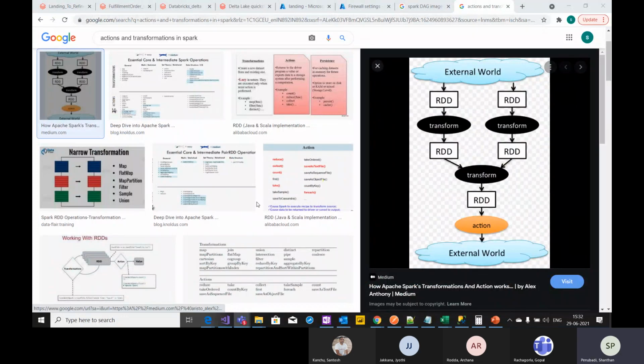And here I want to explain one more thing. Consider I have one more arrow from this transformation. So I have an action and I'm writing it to another file. So what happens?